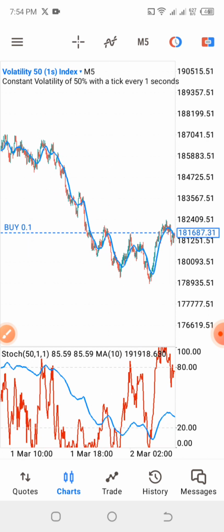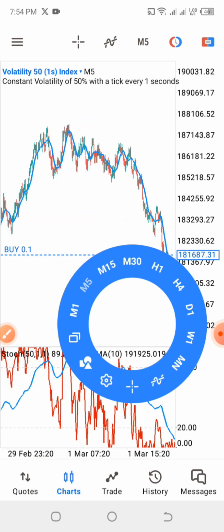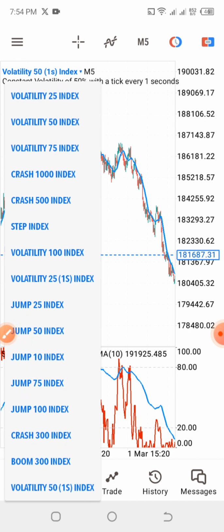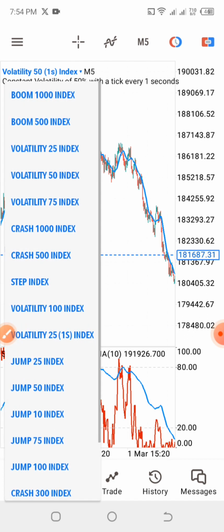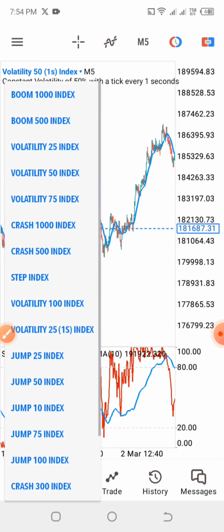Okay, now that is that. It is useful on the 15 minutes, 5 minutes, and H1, also on the H4. So that's the time frames that you can use this strategy on. The same thing is applicable on the crash indices. The same method, the same way you use the strategy on the VIX, is the same way you are going to use it on the step and the boom and crash.